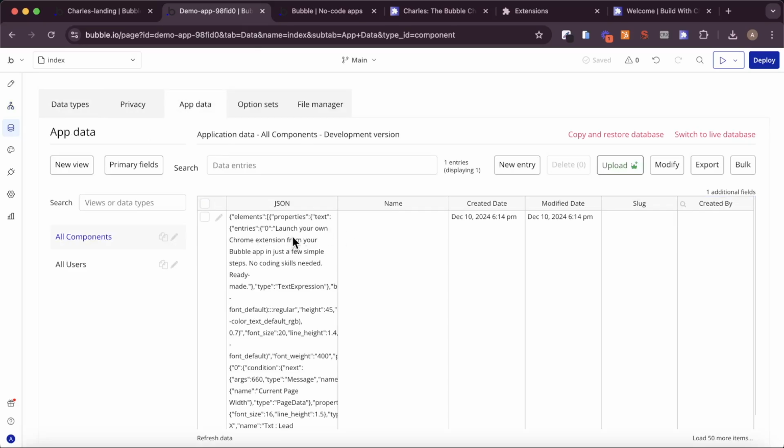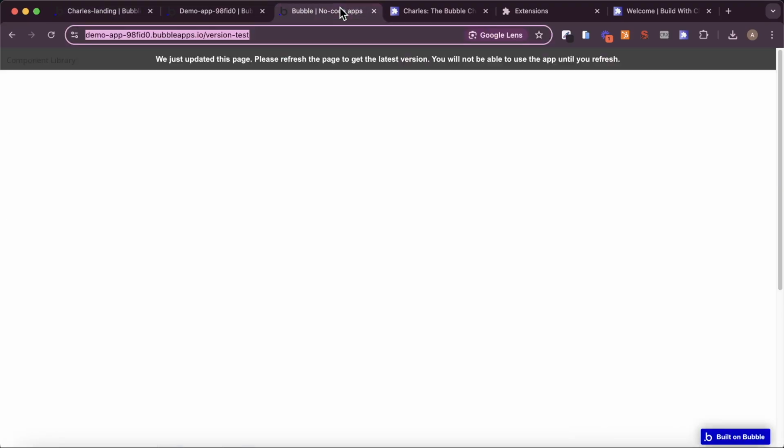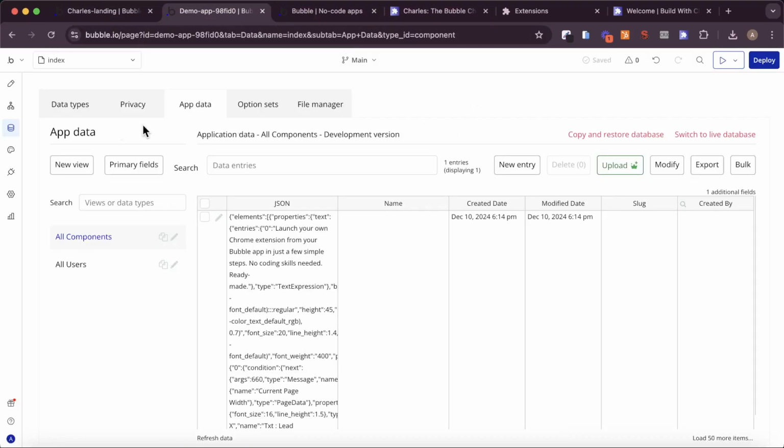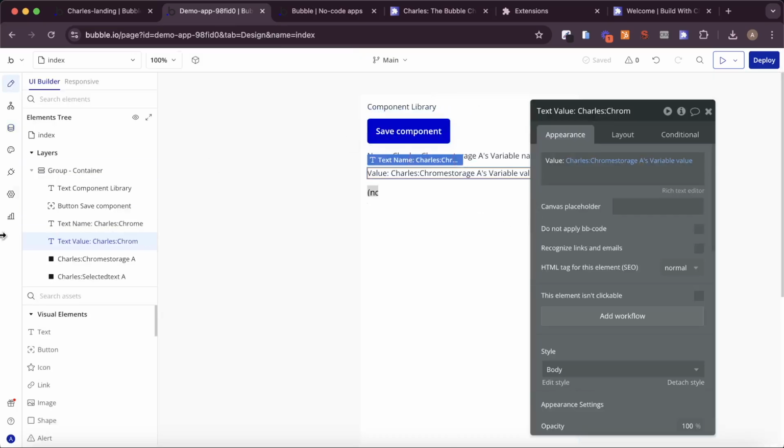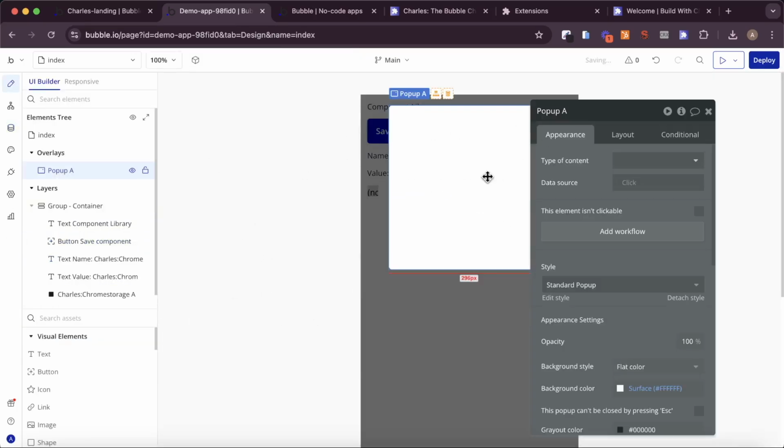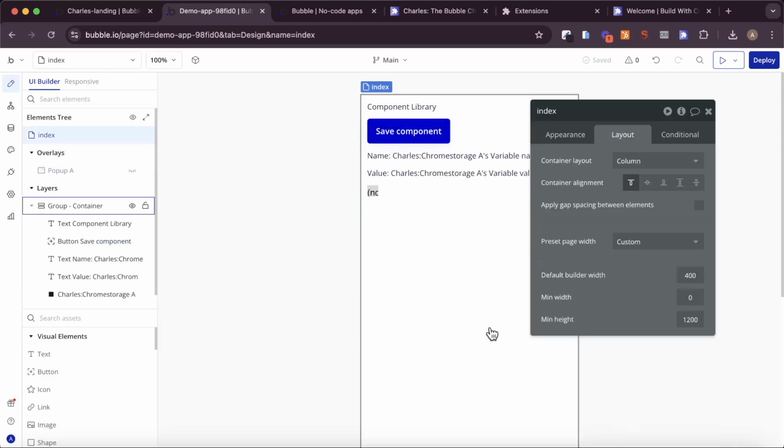But we probably want some way to identify these components rather than just the JSON, because that's not particularly meaningful. So what I suggest doing is you go to your app where you're building out your component library and add something like a pop-up, and we can say, I want to make sure this is the right size. Yeah, 400 should be okay.